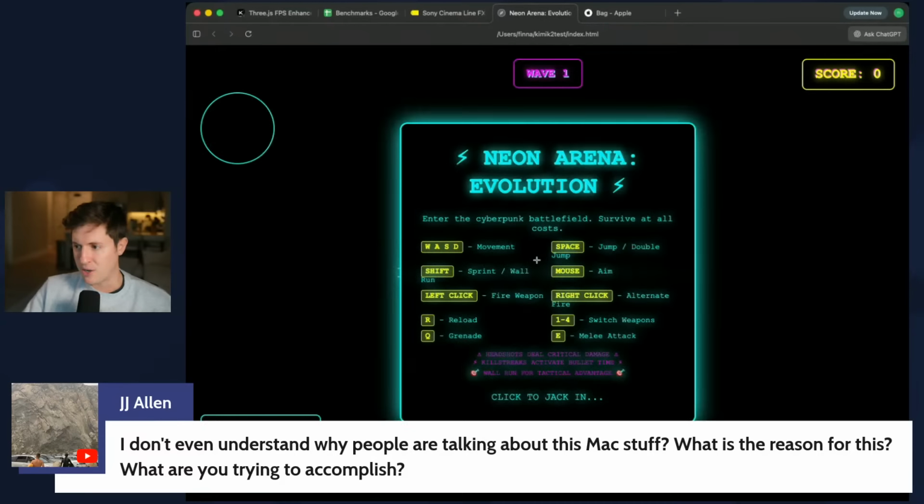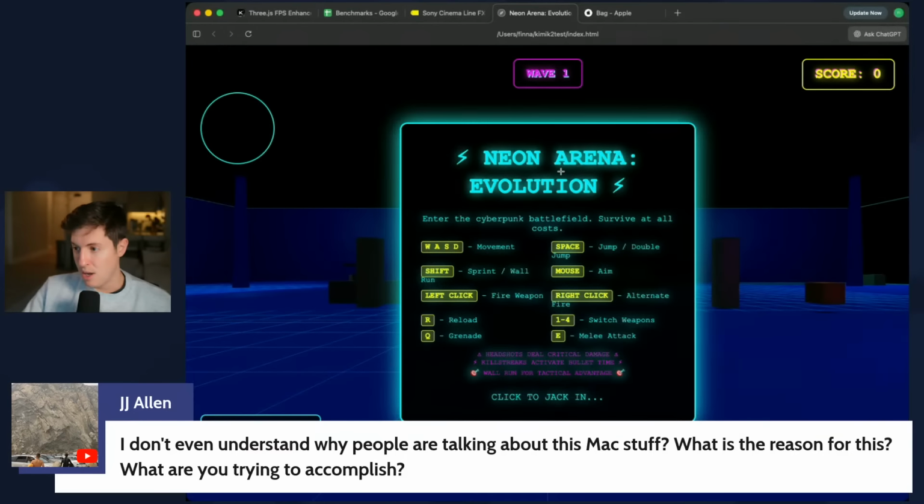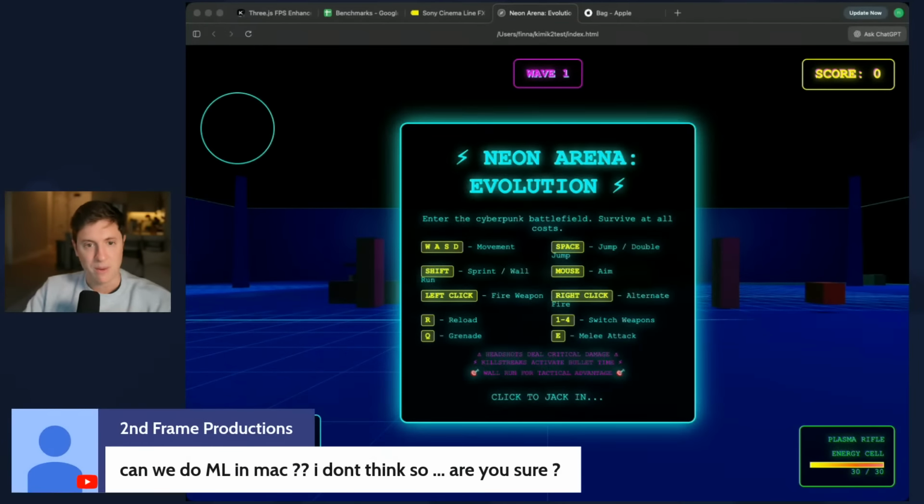All right, let's refresh this. Oh, Neon Arena Evolution: can we do ML on Mac? I don't think so. Are you sure? Yeah, you can. From what I hear from people, the Apple hardware is actually the best for it. Second-frame production is what I'm hearing.